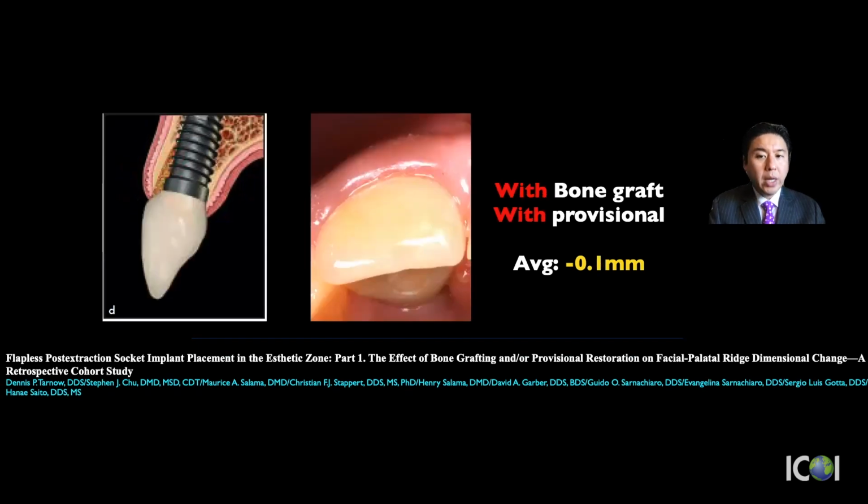How about with the bone graft, with the provisional? You put the bone between the implant and the buccal bone, pack it tightly, and then you put the provisional on the same day. The average is minus 0.1 millimeter, almost nothing changed between before extraction and after the surgery.